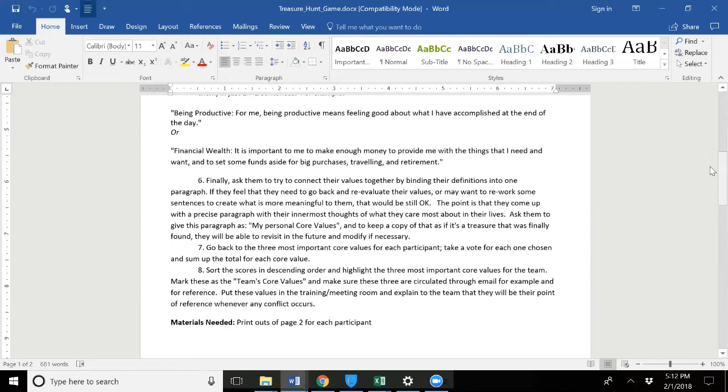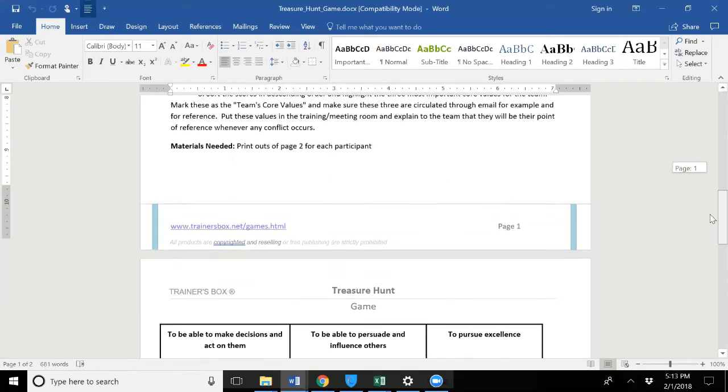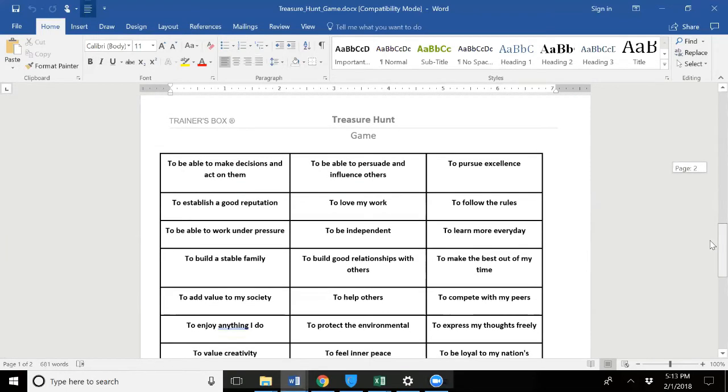And then you make sure these 3 are circulated through email, for example, for reference, or you can put them in the rooms, or you can put them on their desks. Be creative. And then you put these values in the training meeting room and explain to the team that they will be their point of reference whenever any conflict occurs. So see, as simple as this game is, it'll help you in leading others.